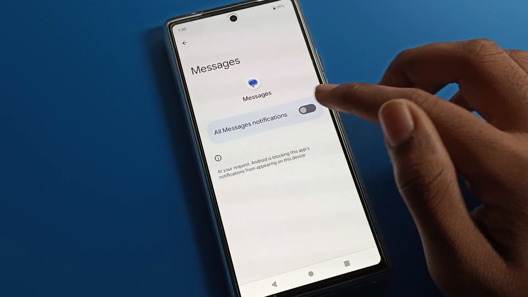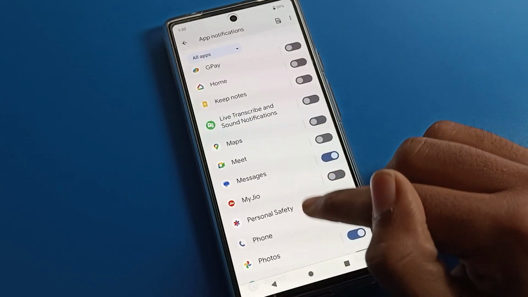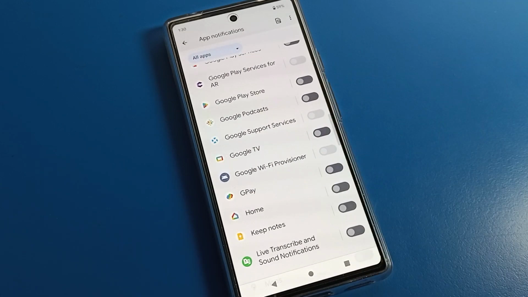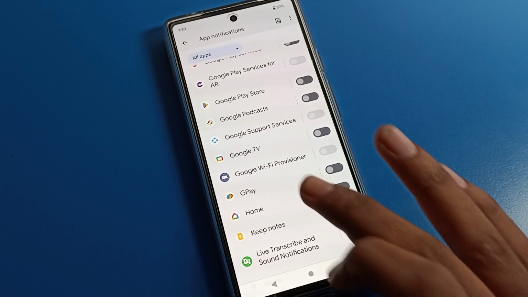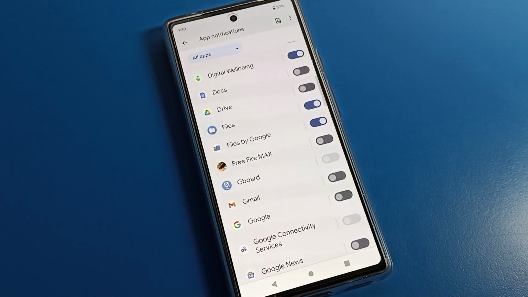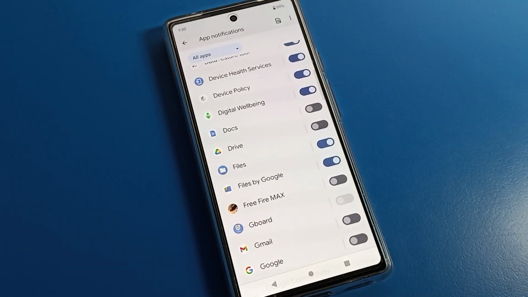So I want my message notifications. Whichever app is very important for you, you can enable notifications for only that app. And the apps which you do not use, you don't want to use, you can disable notifications for from here.